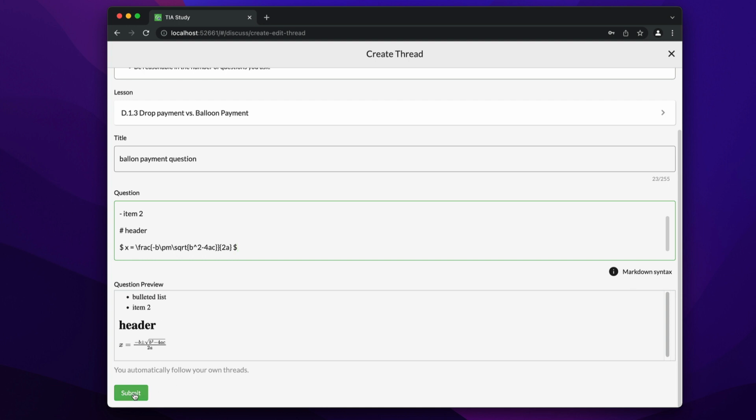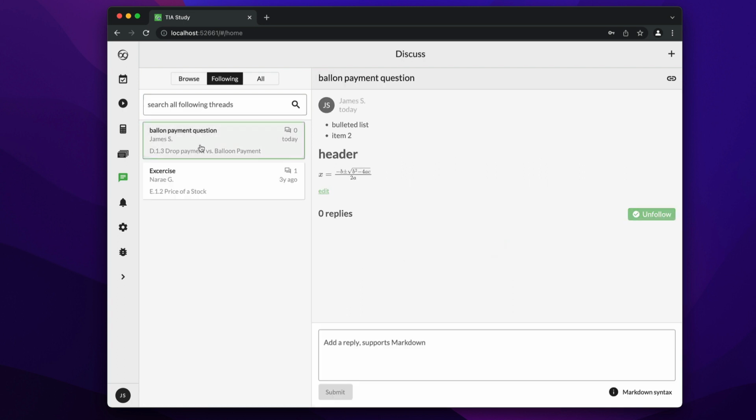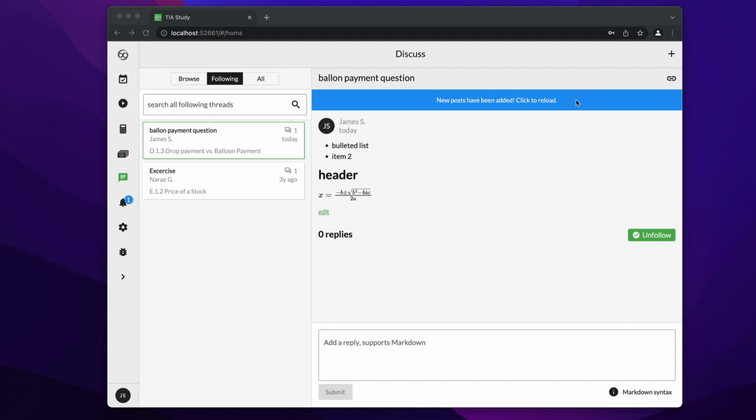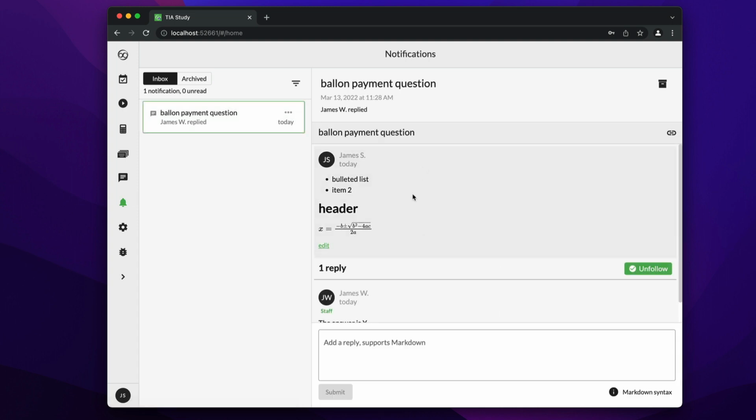If I click submit and I go to my following threads, you can see my balloon payment question is right here. And now as an instructor, I'm going up to my second monitor and I'm going to see that, oh, someone asked this question about balloon payments. And I'm going to say the answer is Y and hit submit. And of course, I'm on that particular thread and a new post has been made. So I'm saying, hey, click to reload to see that. But of course, I also receive a notification over here, balloon payment question, reply received.